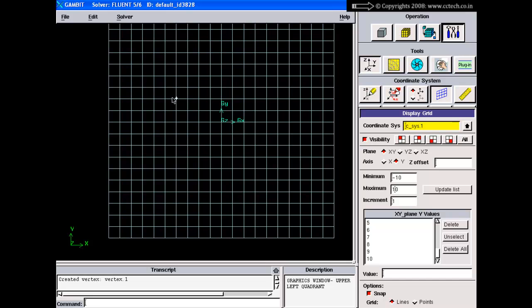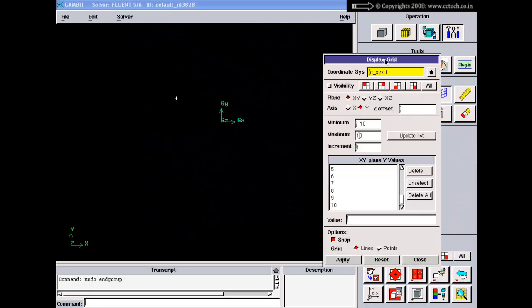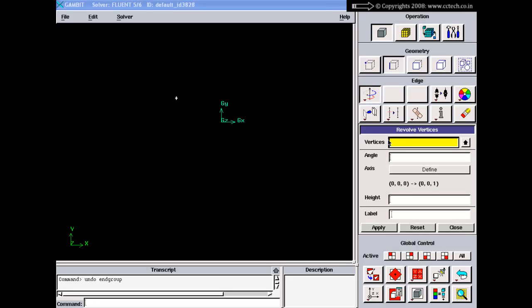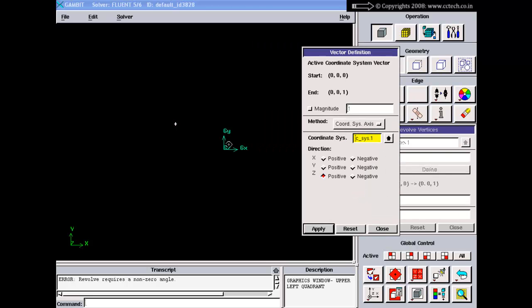I will say okay, I want one vertex here, and again visibility should be off, apply, close. Now go to geometry and revolve operation. First it asks which vertex. Let's say this vertex, with what angle, let's say I want 180 degrees, and this is the definition of axis. Again, that is a general vector definition form. Now let us say the axis of revolution should be y, so positive y.